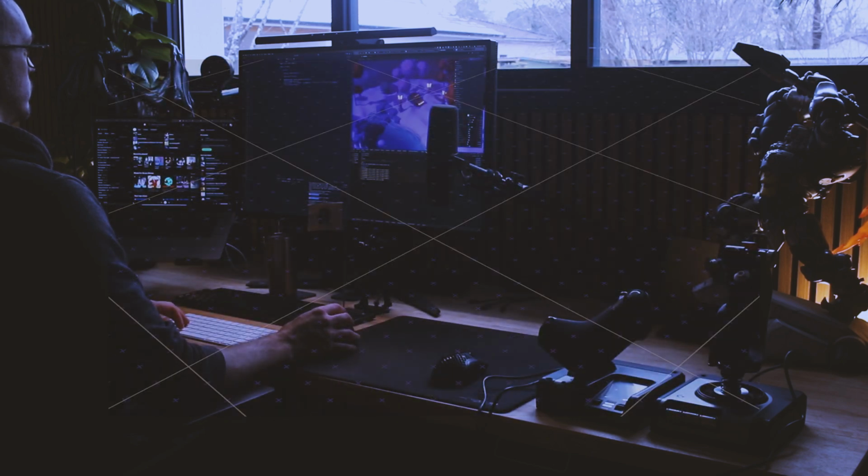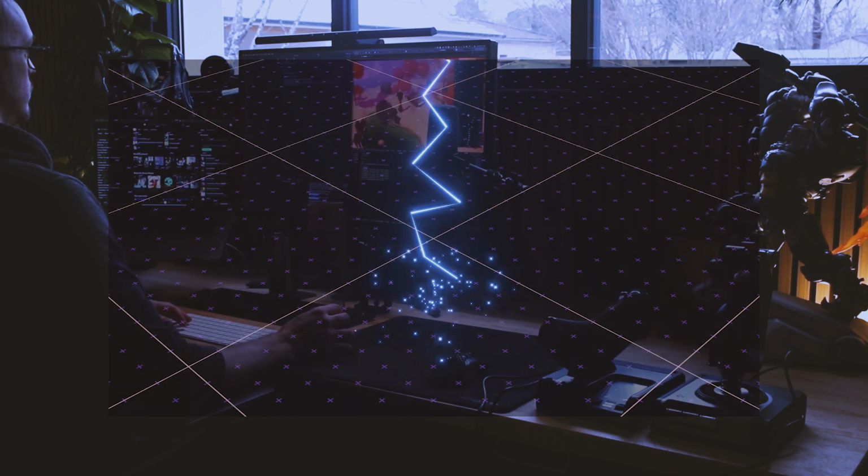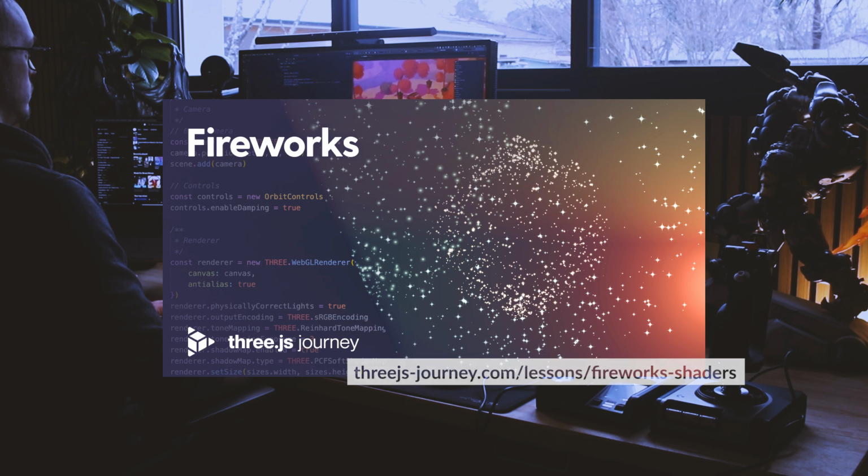I also added particles coming out from the floor to create an anticipation, and an explosion of particles coming out from the impact point. For those particles, I used a similar technique as the one I explained in the Three.js Journey fireworks lesson.